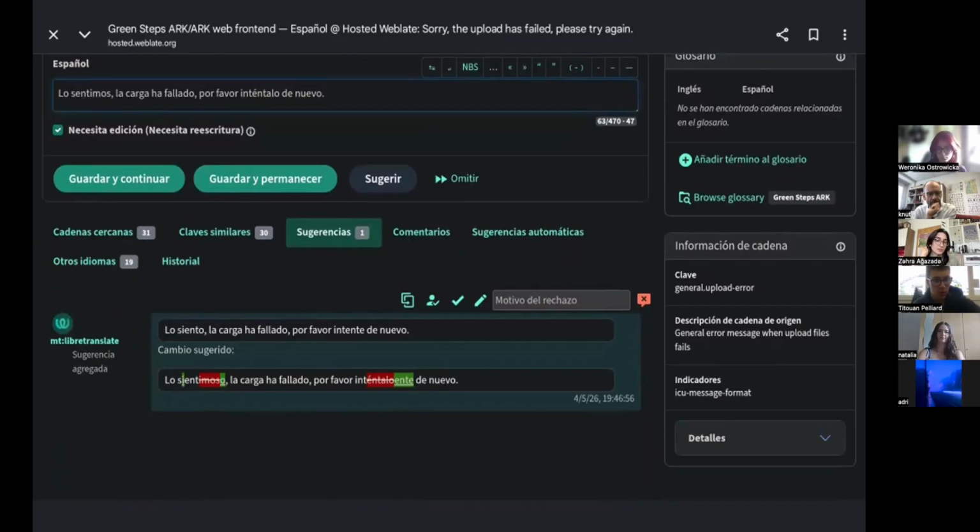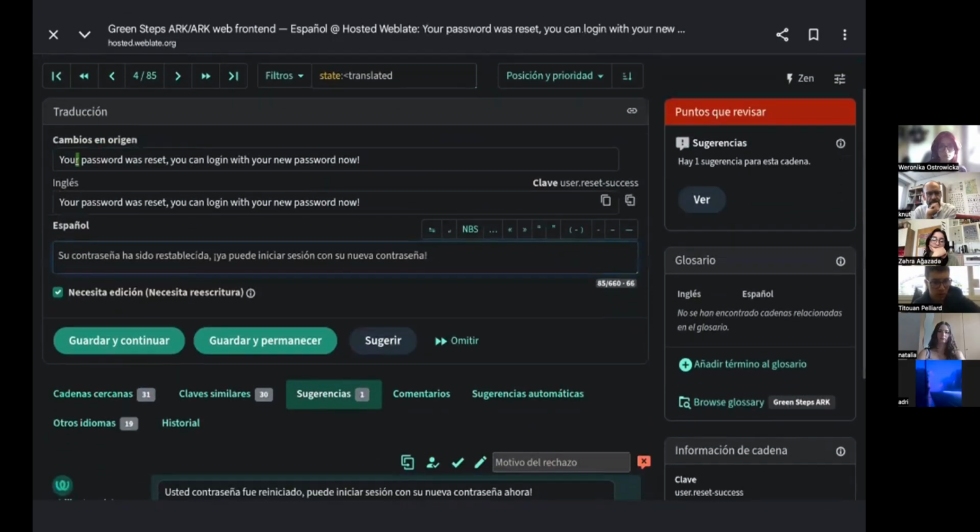Since it's okay as well, I click again on this icon, the tick icon. Let me see here again. Okay, perfect. Another one: your password was reset. You can log in with your new password now.